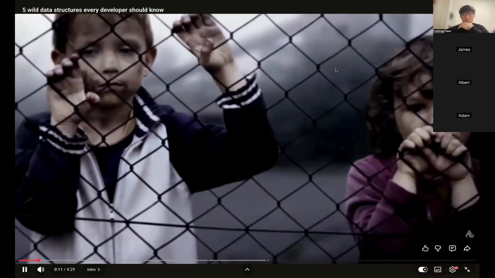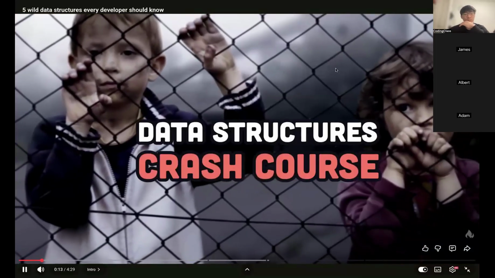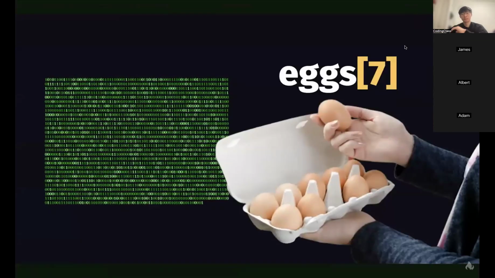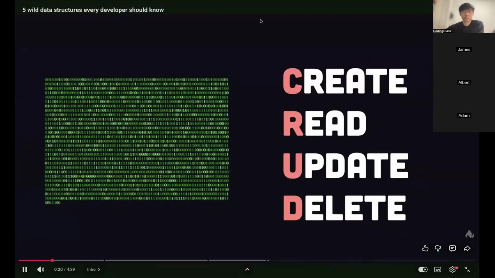Trees. But if you didn't graduate from kindergarten, here's a quick crash course. A data structure is just a way to organize data in a computer so you can do CRUD to it efficiently. Create, read, update, and delete it.